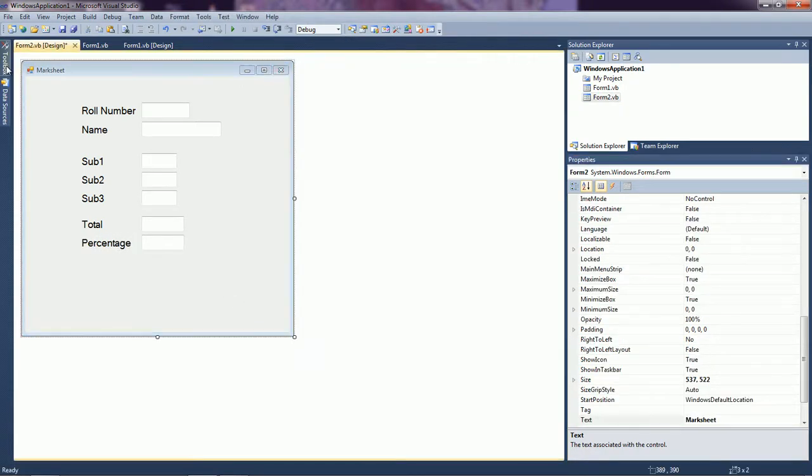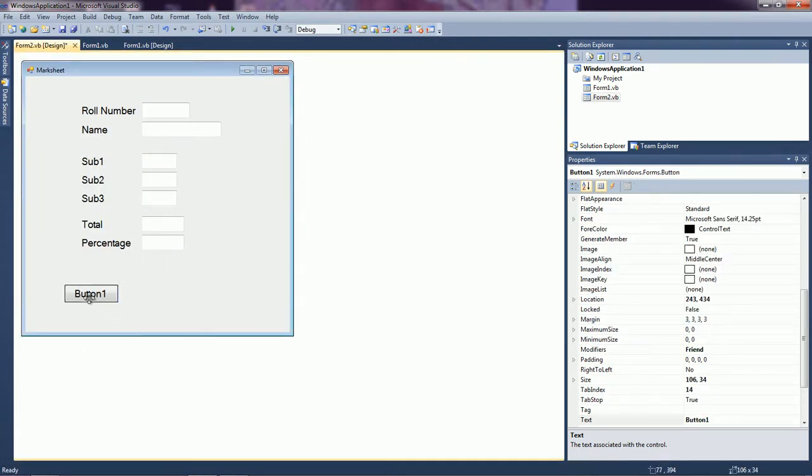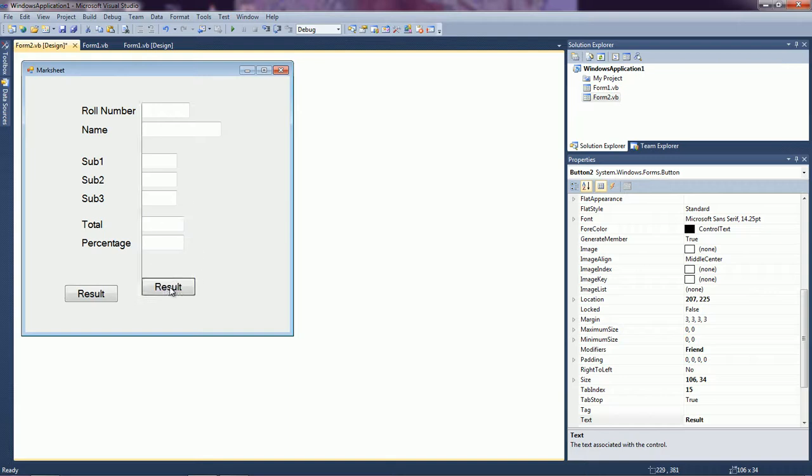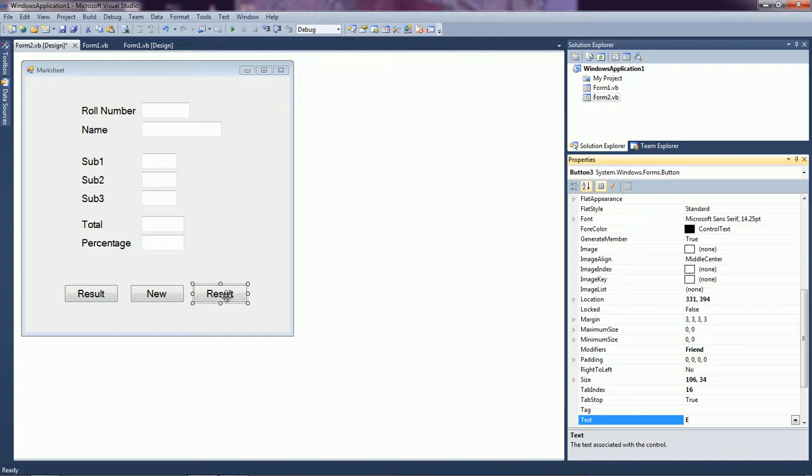Let us take buttons. First for result, next for show or new, and the last one for exit or close.